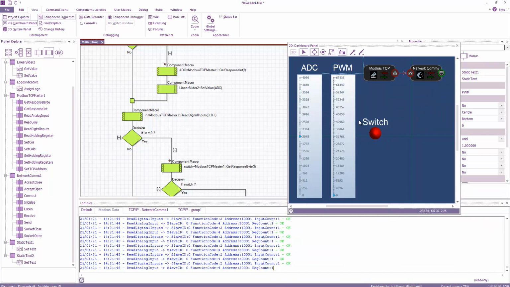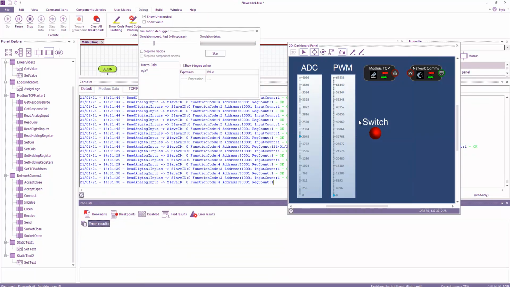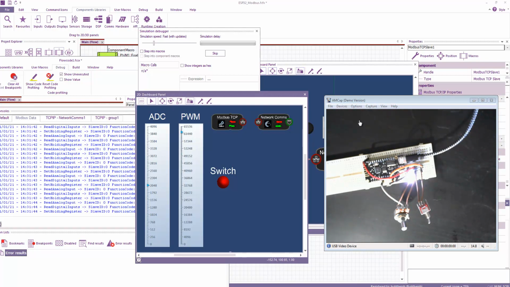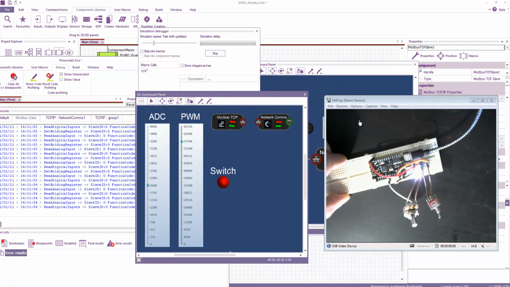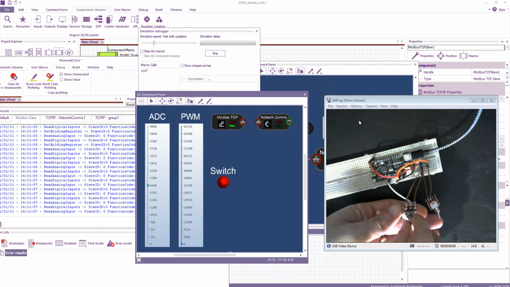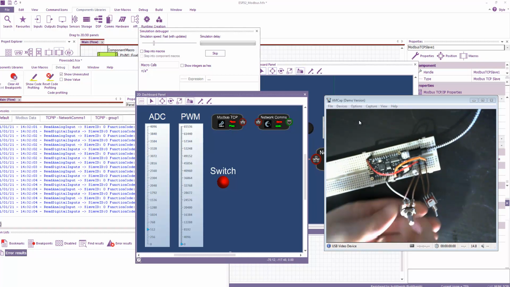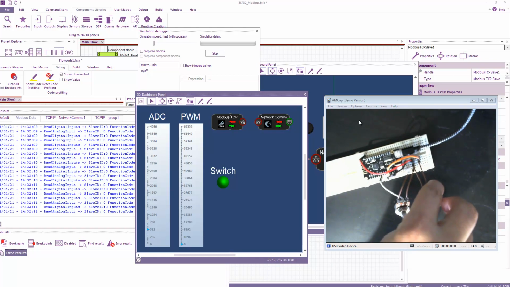So let's bring up the console window. Let's run this program. Let's bring back my camera. And you can see now that as I vary the PWM, the LED gets brighter or dimmer. Hard to see, but you can see that the brightness is varying. If I turn the potentiometer, you can see that the ADC value goes up and down. And if I flip the switch, you can see that my logo indicator changes state to match.